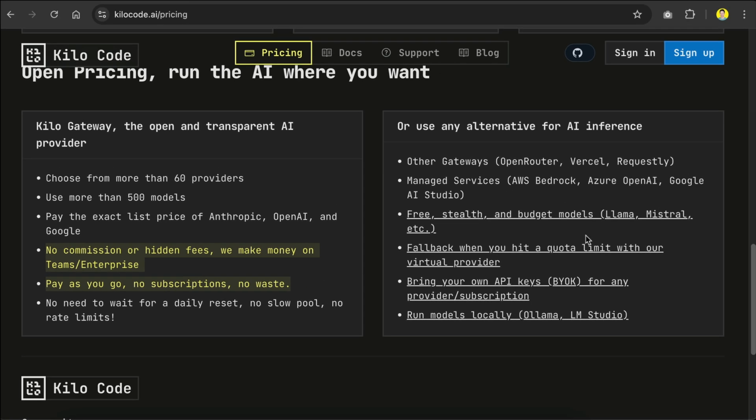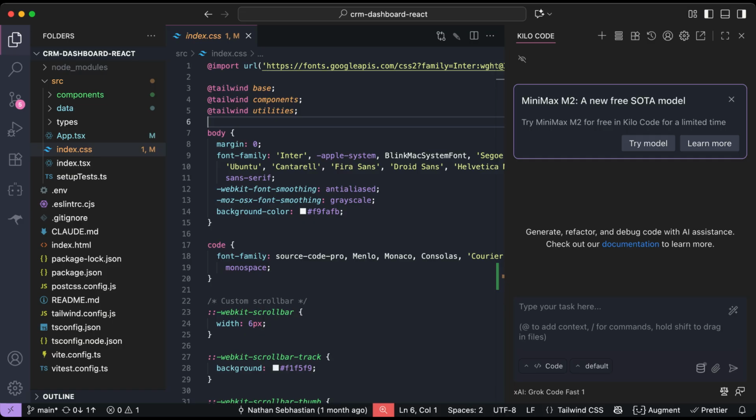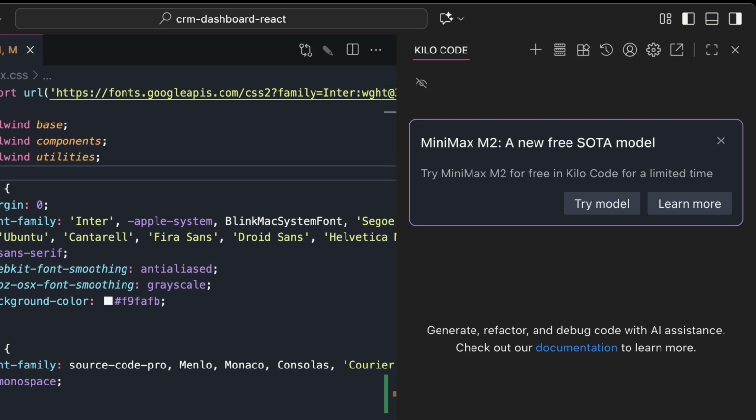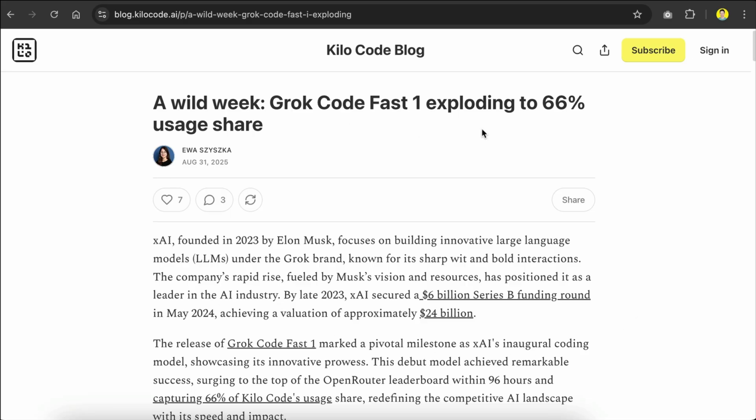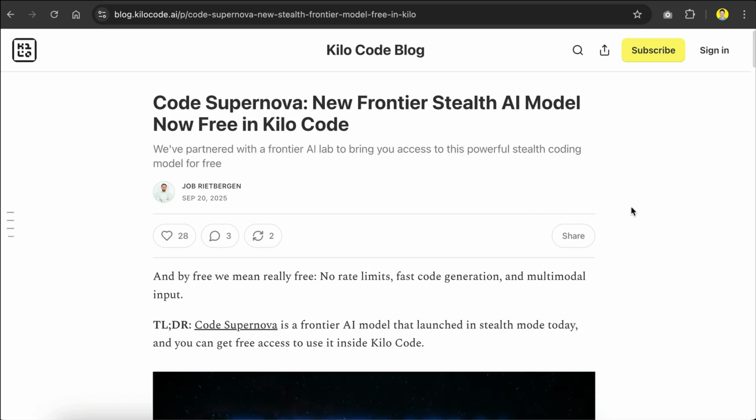Also, when there is a new model released, KiloCode usually partners with the provider and offers the model for free of charge, even if it's only for a limited time. When I record this video, the Minimax M2 model is currently free in KiloCode, as we can see here. There is also the Grok Code Fast 1 model, which is also free to use at the moment. And when there is a stealth model being released for public testing, you can usually try it for free, like the Supernova model here. However, note that these free models might use your data to improve the model.